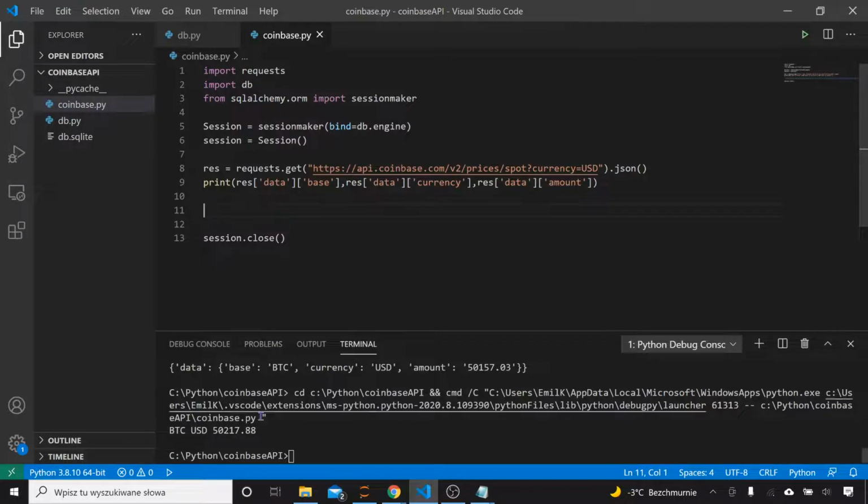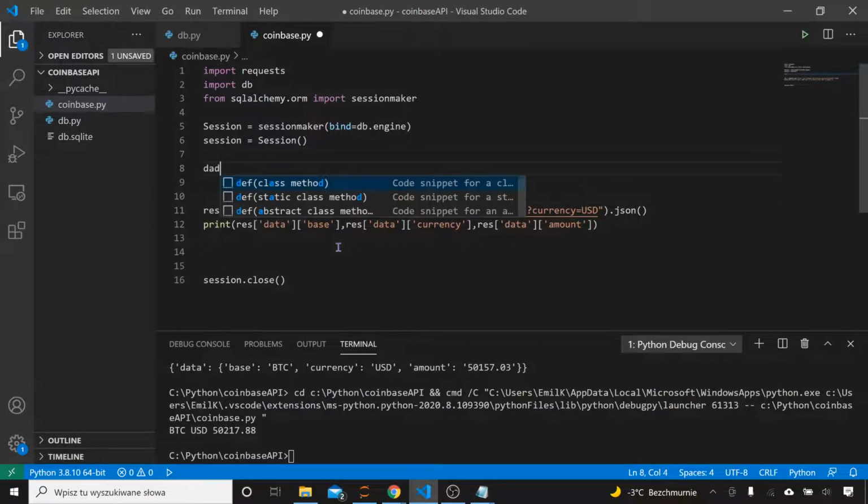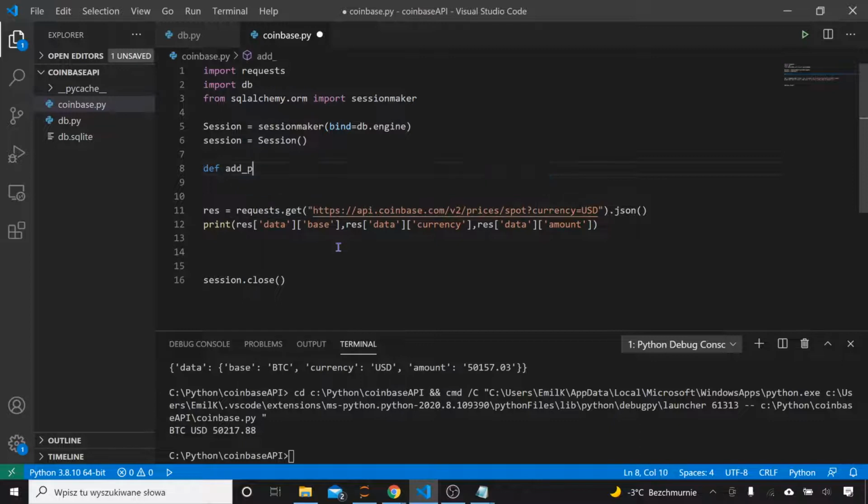Now we want to take that data and save it to our database. Actually, in order to do so, we can define a new function, which will be called add price, and we want to have the function which will take 3 parameters: coin, currency, and price.